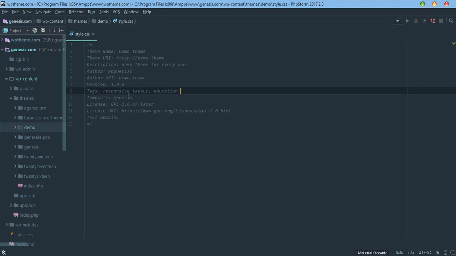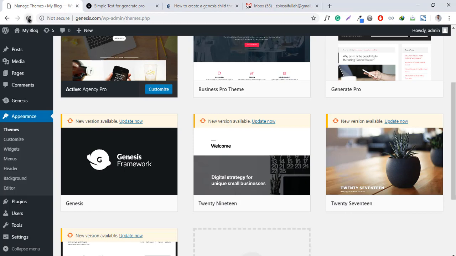One thing is most important: the template name must be Genesis, as you can see the folder name is genesis, and this name must be exactly like this. Then you can set the text domain. Now go back to the dashboard and refresh it.